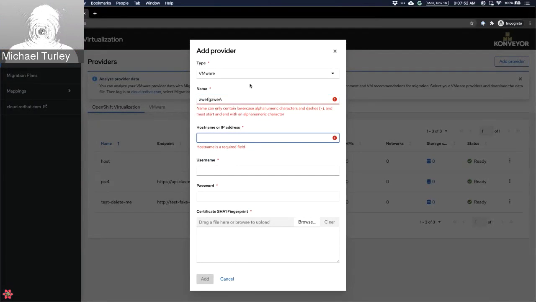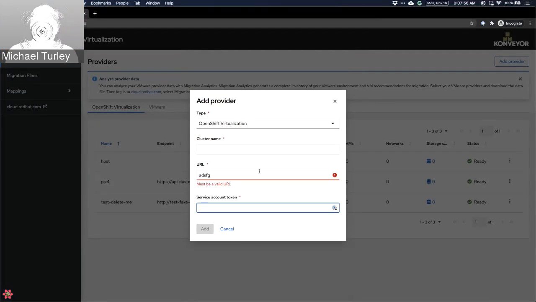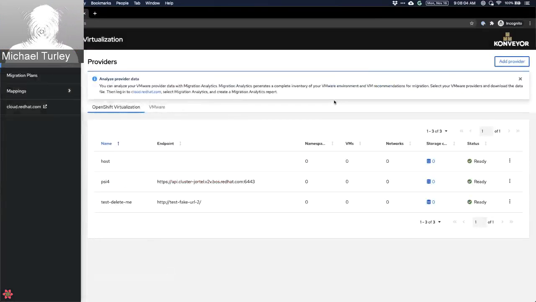For OpenShift, this has to be a valid URL as well. So we've made sure that all these inputs are going to be valid rather than waiting until we get an API error to show the user. One other thing I wanted to show, well, actually, let me do the rest of these CRUD operations.